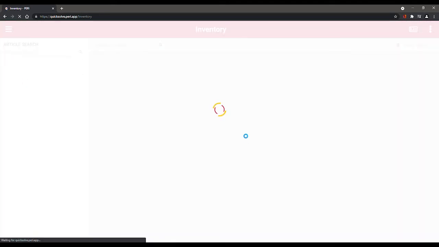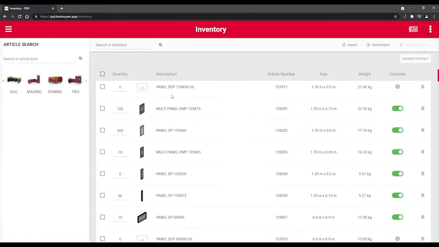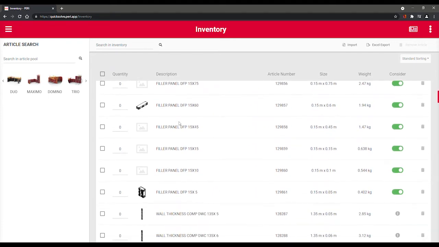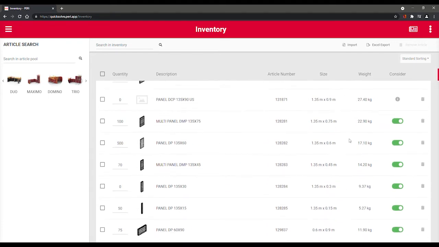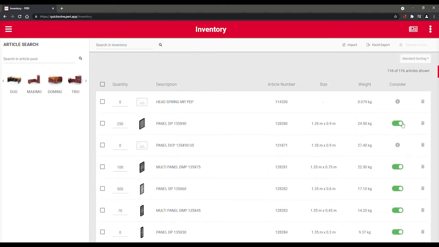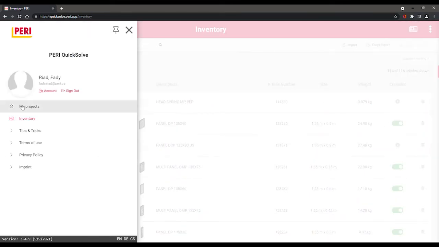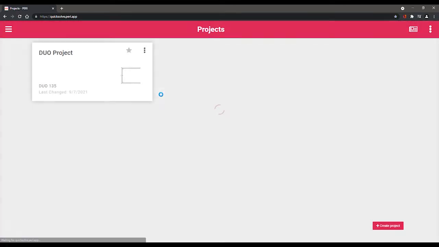And as you can see now, the inventory has all of our Duo material that we own. In some instances, you can choose to either consider or not consider a certain panel. And so if in your design you don't want to use something, you can take that into consideration. Now that we have this done, we can go back to the Duo project that we had done before.